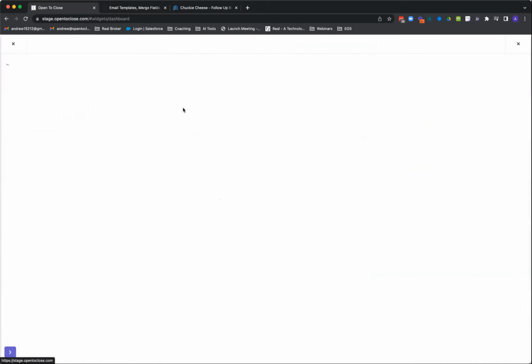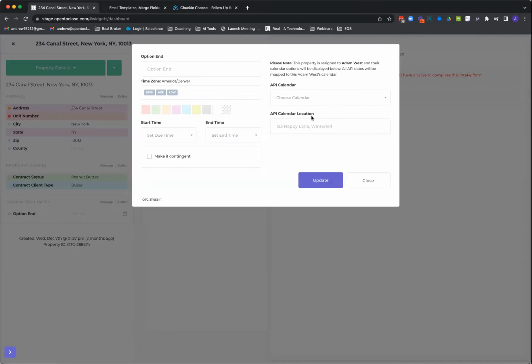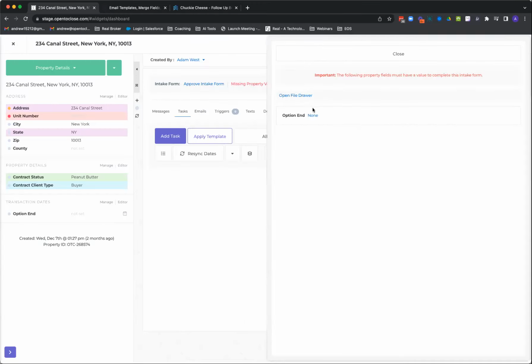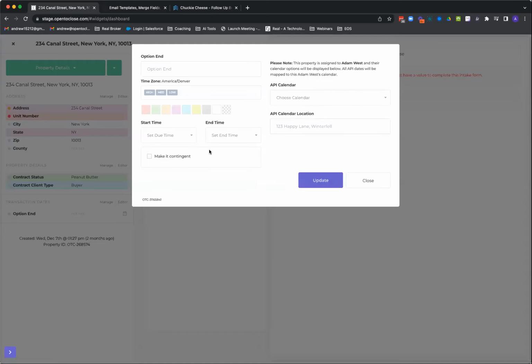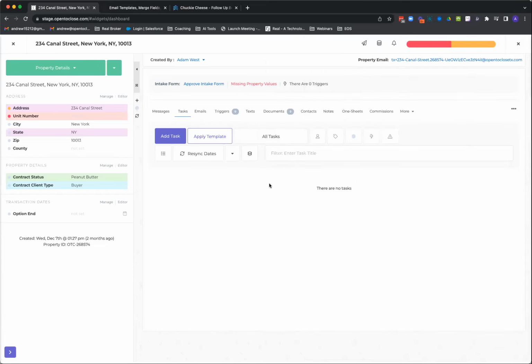Gotcha. I don't think we have any with, oh yeah, here, option end. There you go. So you put it on this one, click it open, set the times, but you'll still need that information from the agent, which a text field is probably going to be the way to go there.